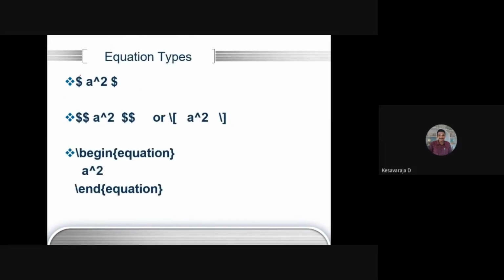There are three ways of representing an equation. First one, the equation is placed inside $ and ends with $. Second one, the equation starts with $$ and ends with $$. Third one, \begin{equation} and \end{equation}. With single dollars, the equations fit inside a line. For example, this is my equation, a squared. In between the line, a^2 will be printed.